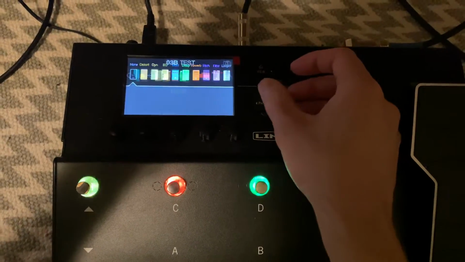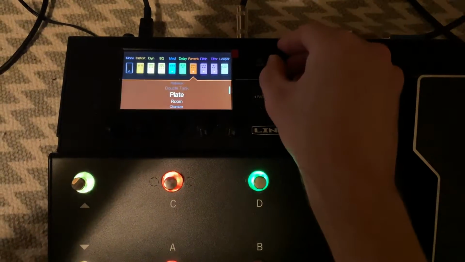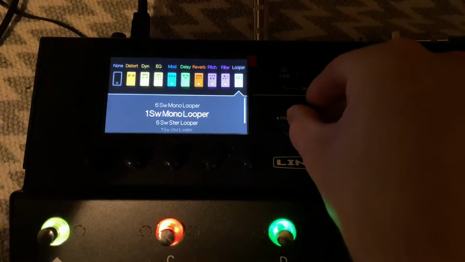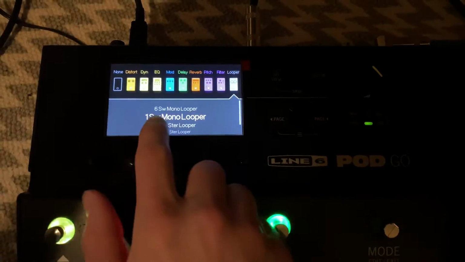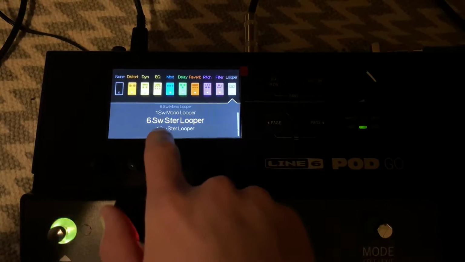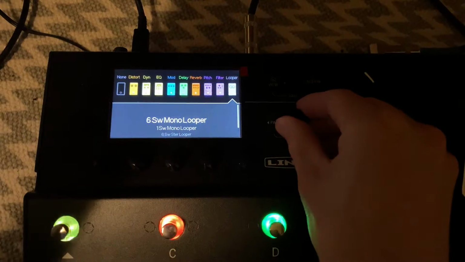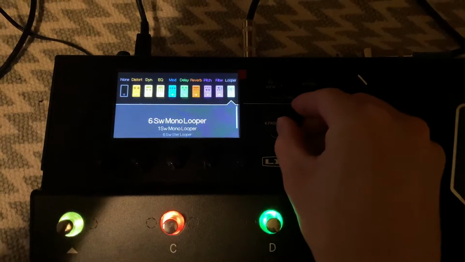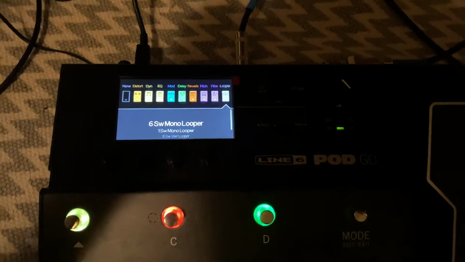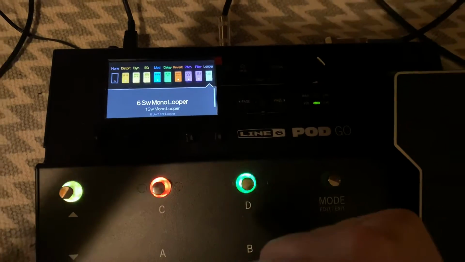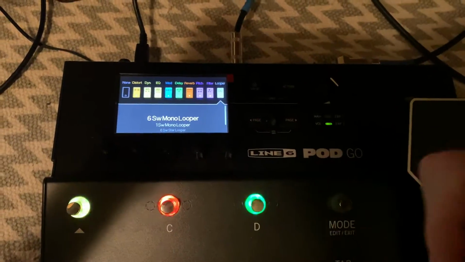So let's jump right in. We're going to add the looper pedal to here, and you're going to see 4 different options. The big difference between these is the first 2 are mono, and the second 2 are stereo. And on the left of it, you're going to see a 6 switch or a 1 switch. Same with the stereo option. The 6 switch is going to give you a lot more flexibility, more ability to really know what you're working with within the looper pedal.